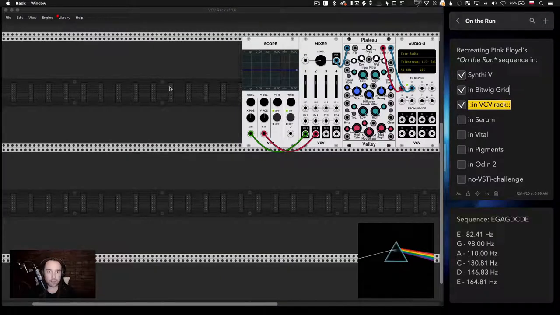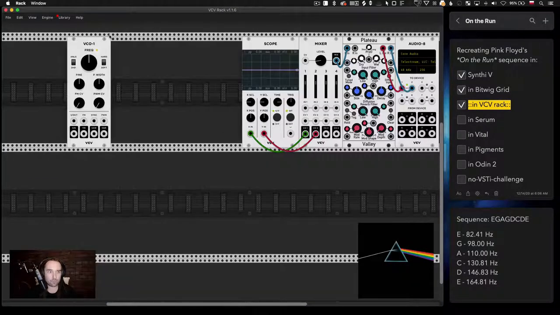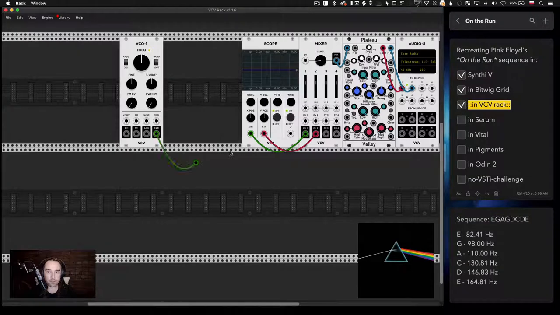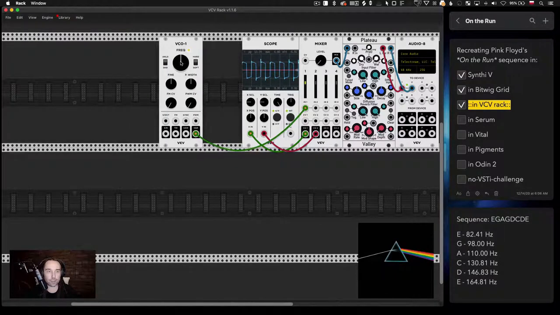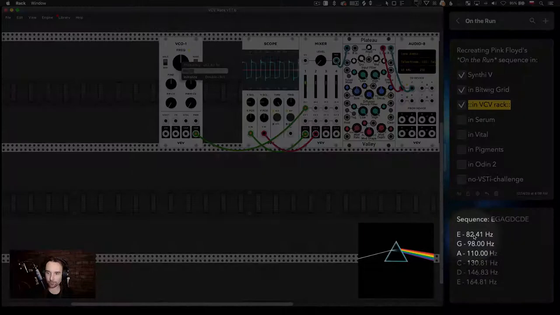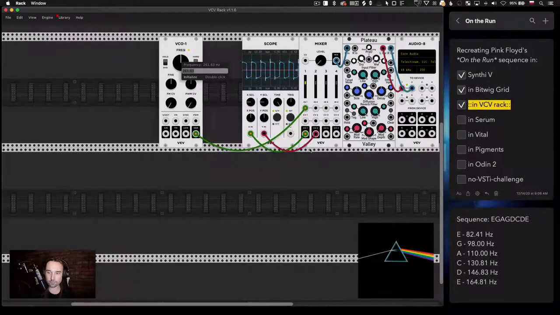Hello VCV Rack. Let's start from square wave VCO. Let's tune it down. This time we might actually start from 82 Hertz because that's the first note of our sequence.